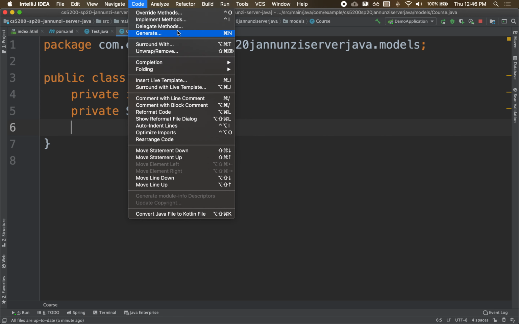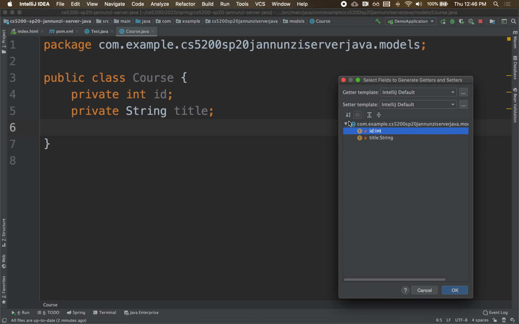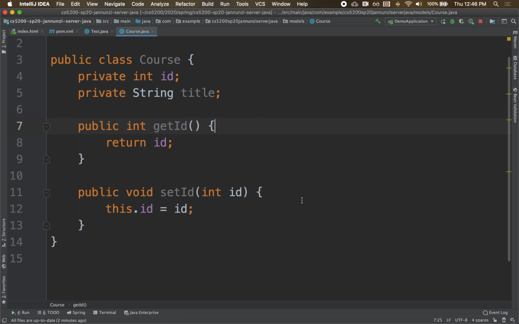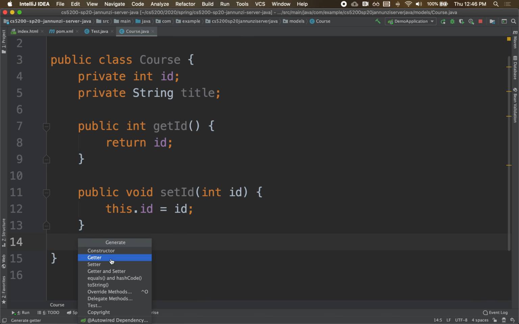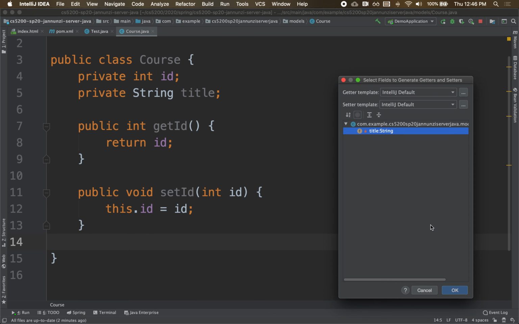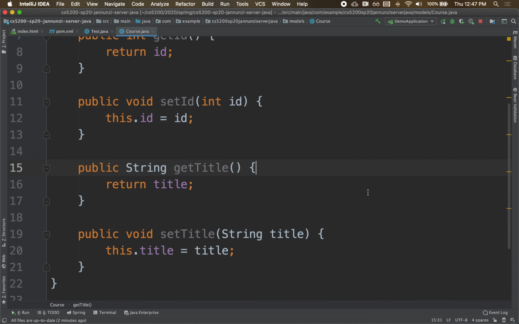Code, implement, delegate, generate. We can generate both setters and getters. From all the class variables, we can say yes. So generate the setters. Well, actually, I want them all, not just that one. Setters and getters for all of them. Okay, there we go. So we have setters and getters for those.